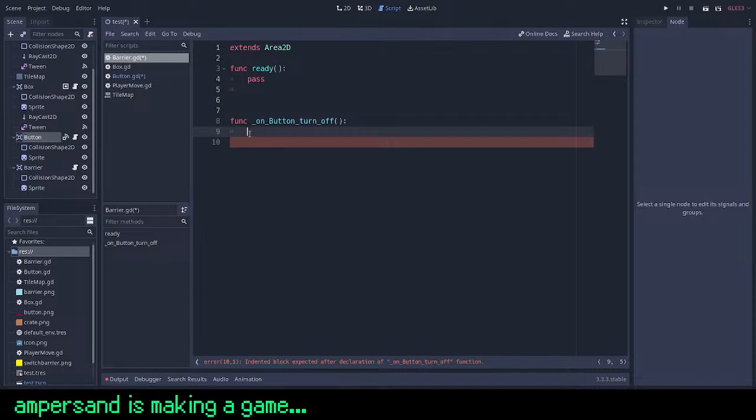You can set, well, self.hide will set your visibility to false, or you could say self.visible equals false. Self.hide. And then I think you can do something like self.is_monitoring or something.